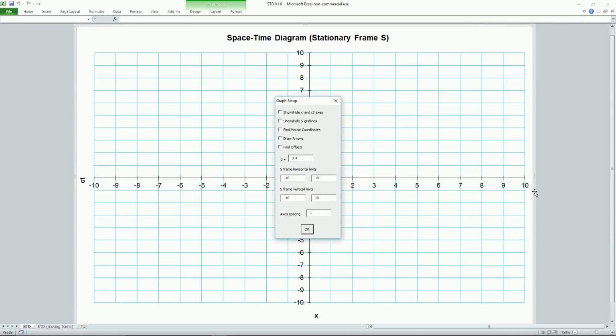Welcome to the Spacetime Diagram STD spreadsheet. When you first open it, it'll tell you that it has macros in it, and you need to enable those macros for this spreadsheet to work.